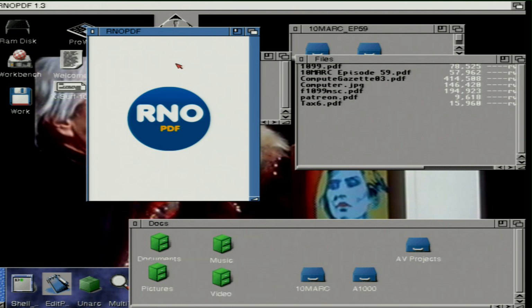RNO PDF is the one to use if you have a Vampire or if you have a high-end retargetable graphics system. It just blows all the others right out of the water.